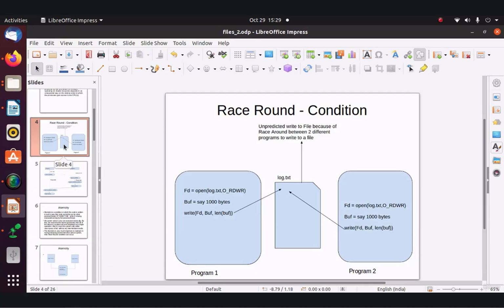Let's begin with a simple example. Here on the left-hand side we have program 1 and on the right-hand side we have program 2. Both programs are identical in the sense that each program will open a common file called log.txt in read-write mode. And let's say that we are going to write 1,000 bytes of data to the same file using a write function. The same thing we are doing in program 1 and program 2.